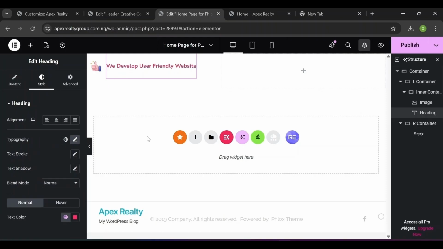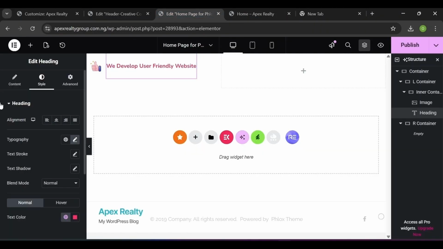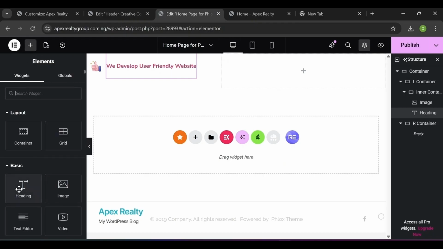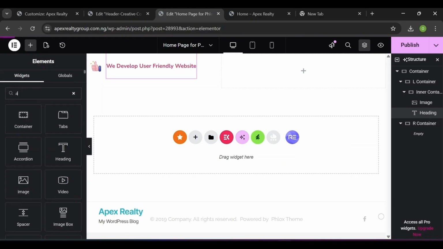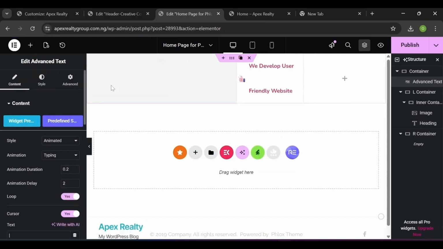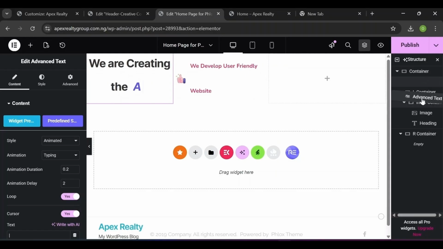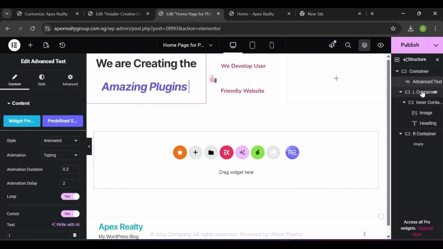And see that's here now. So let's add another element. So we want to add this text here. And we are going to click on add elements. Then we search for advanced text. This is the advanced text. So we drag and drop here, just after the text here. Okay, so you can see that this is in this container again. Okay, so we can select that. So make sure it's in the left container.